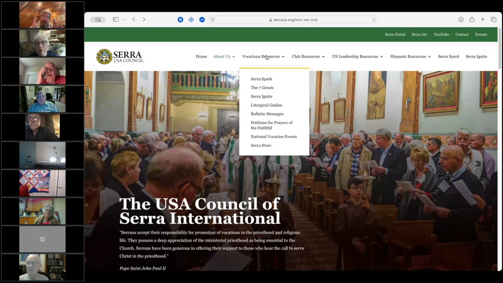Remember, this is just one long page, sort of like a long aisle in the library here. It's going to include something about Serra Spark, the 7 Greats, Serra Ignite, some liturgy guides or meditations, bulletin messages for 52 weeks of the year, petitions for prayers of the faithful for 52 weeks of the year, our National Vocations event, and also the Serra Store. You can click on any one of these and it'll take you to that portion of the page, but I'm just going to click on the main one and we'll just start at the top and go down.